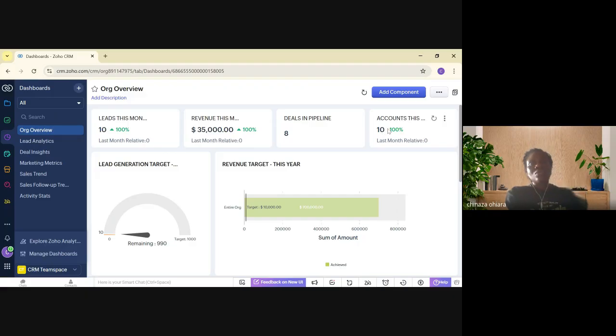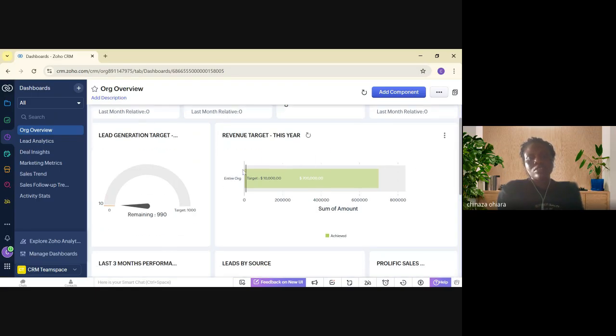Accounts, there's already 2 accounts this month. These 2 accounts are already accounts we're working on this month. So this is actually where you set your revenue target for the year.